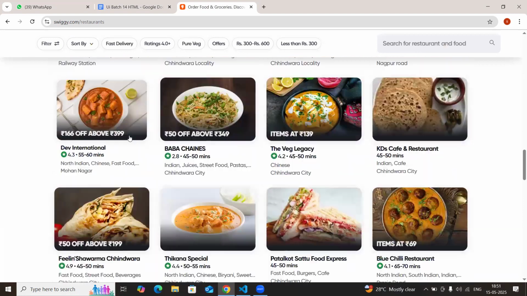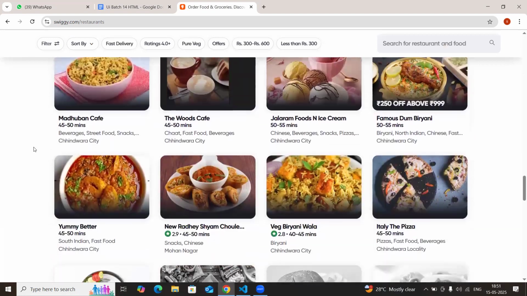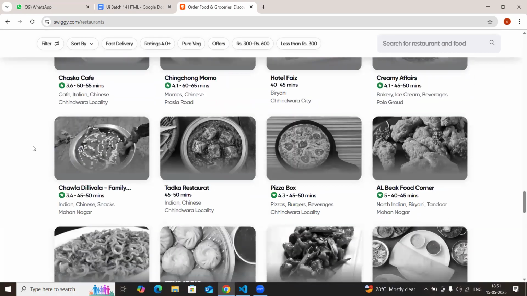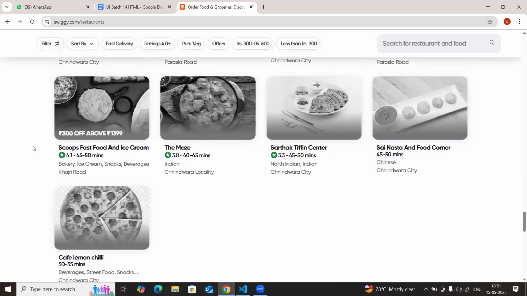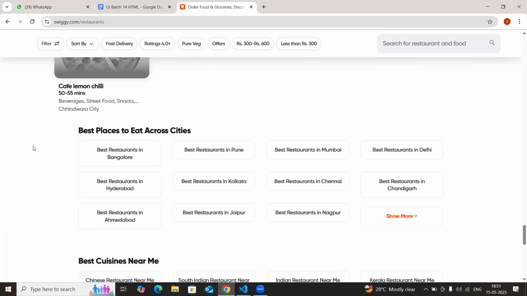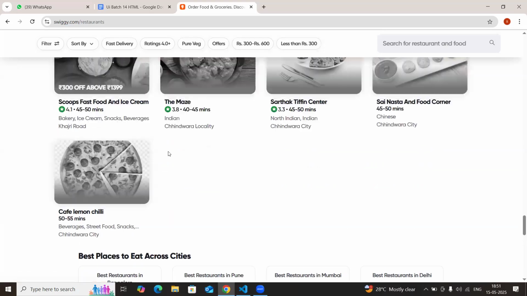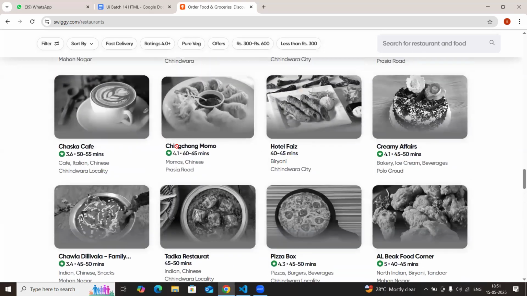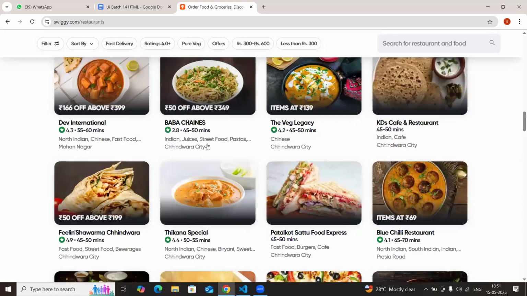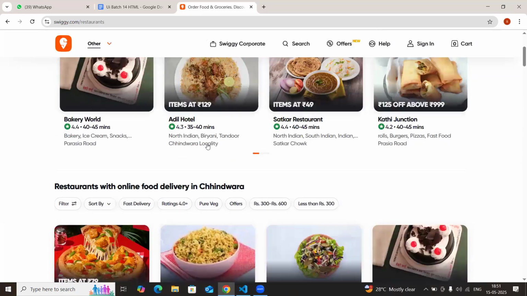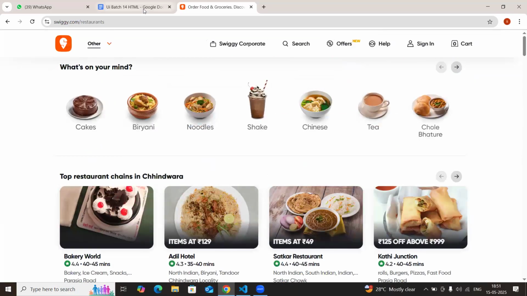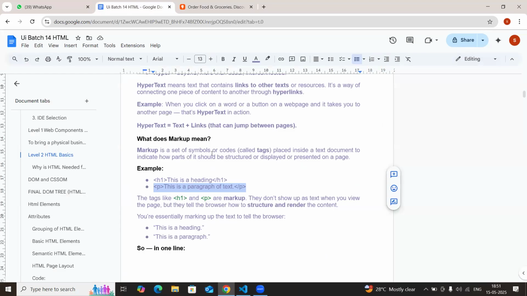So on Swiggy, you are seeing a website, a Swiggy web application. In this web application, you are using almost all the things present in HTML, like headings, paragraphs, images, forms, tables, and cards. All those things are utilized in building a web application. So remember that depending on the application requirement, you need to get the concepts.